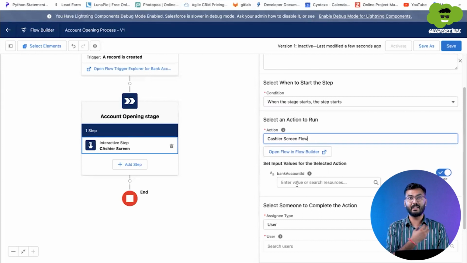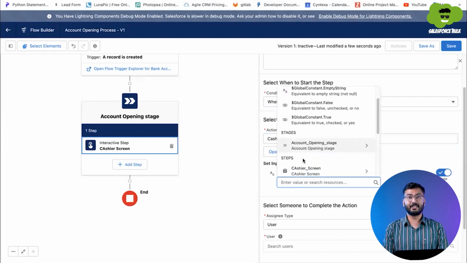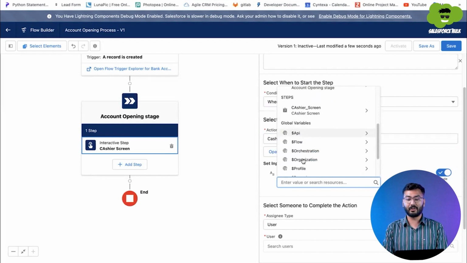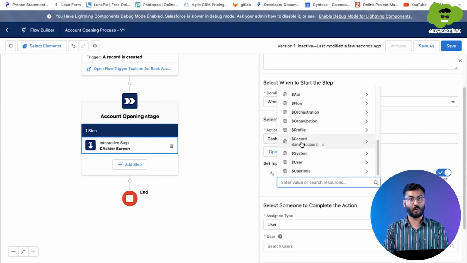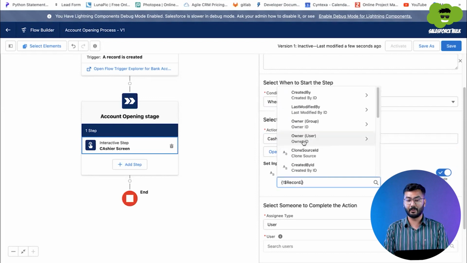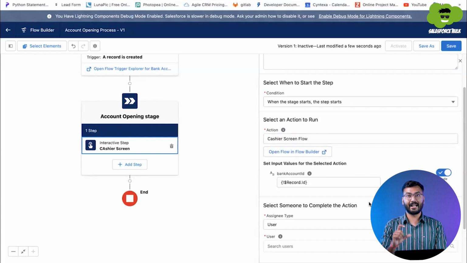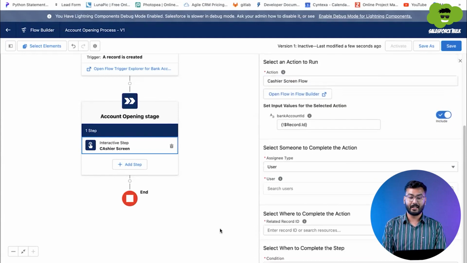Why? Because we'll be giving this bank account ID as an input, and it will be relating it with the transaction. So how we'll be getting that? As you know that this particular flow will get triggered whenever we'll be creating a bank account, right? So bank account thing will be available into this record variable, global variable only, and here you can have the record ID. So this record ID will be passed to that particular screen flow, that is a cashier flow, and automatically the things will be related.